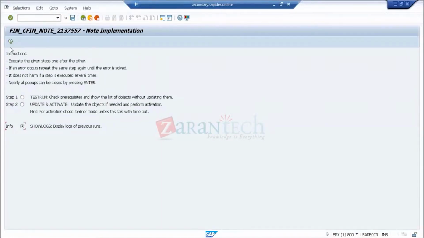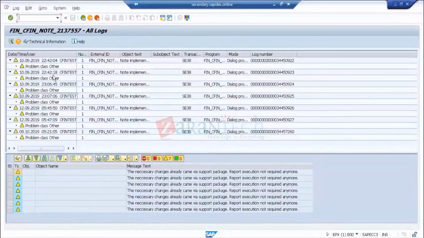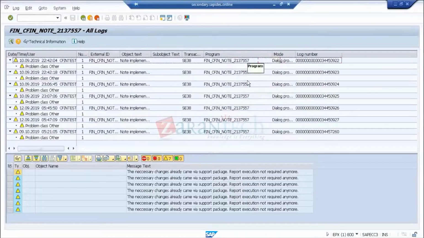Okay, so there is no log. As far as seen, there are no logs, and there are no errors. So everything in your central finance program, whatever program you are executing, is looking fine without any changes. Now the necessary changes already came with the support pack. Report execution not required anymore.